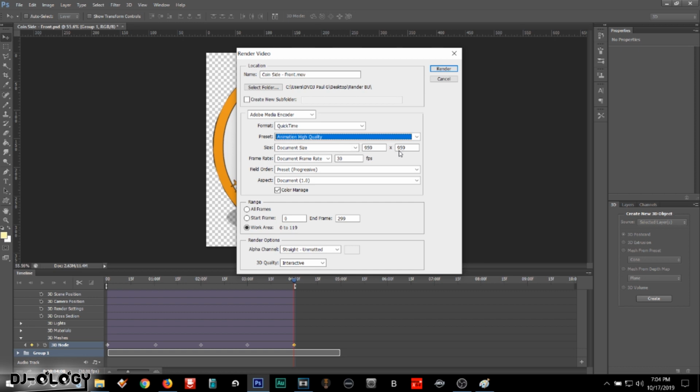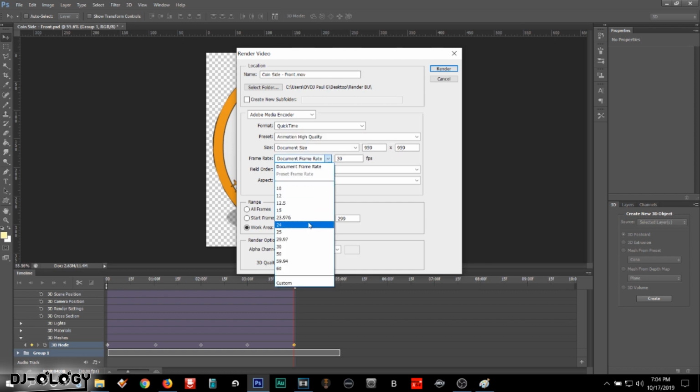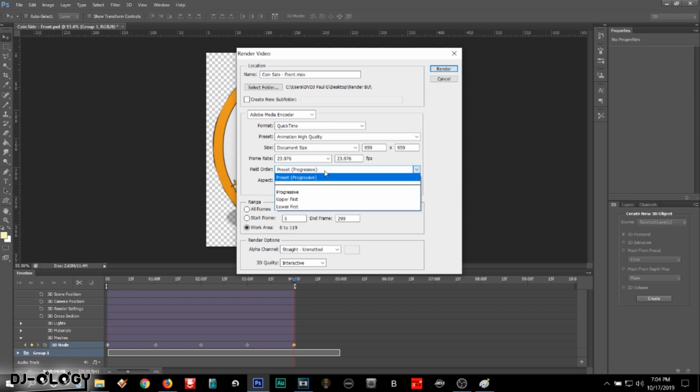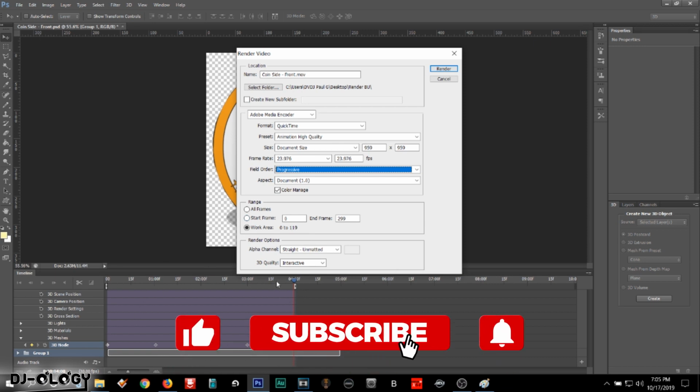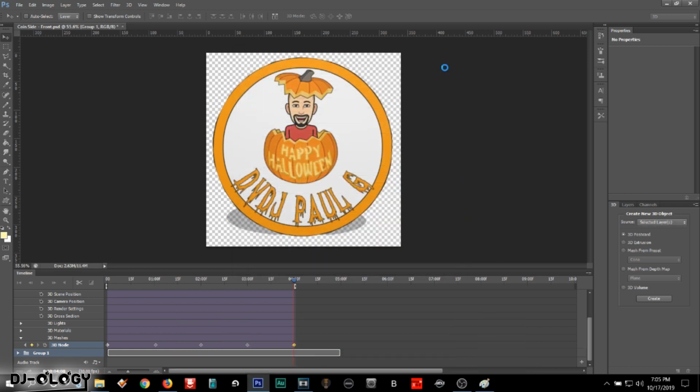Leave the document size alone. Document frame rate. I typically use 24 because it's right between 23 and 25, but since this is for the internet, we'll use 23.976 because that's pretty much the standard for the internet. Make sure it's on progressive so that you don't deal with any frame blending, and make sure that you've clicked work area there so that it just renders out that purple section. And render. Now it's going to put the rendered video file into whatever folder you have selected in your render settings.